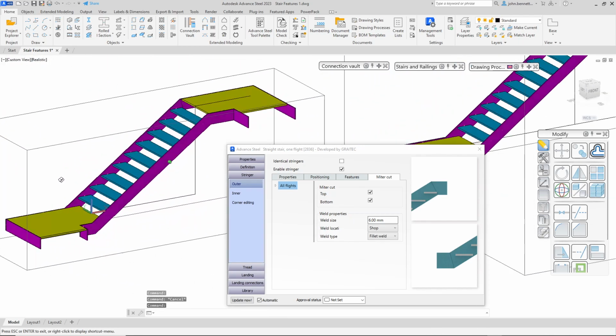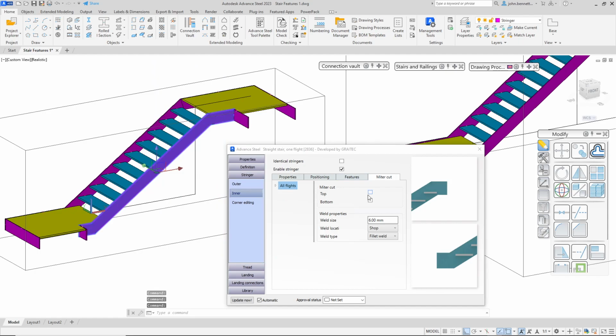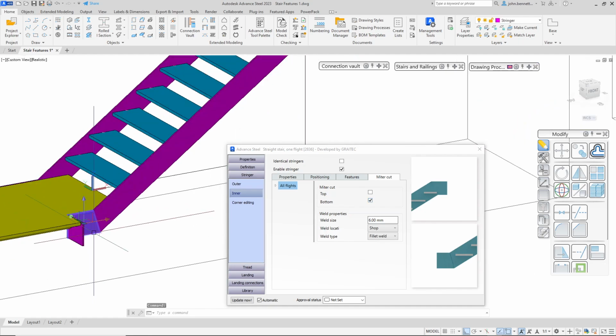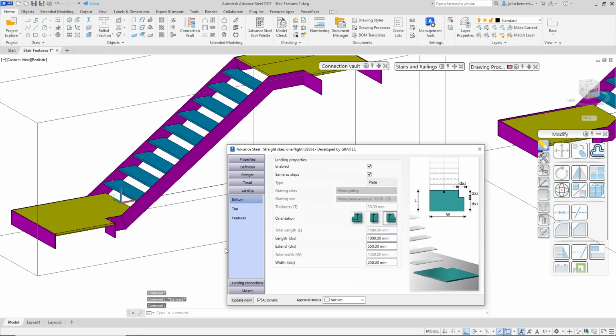Similarly, you may wish to do the same on the inner stringer, or slightly different. For example here, we can just split at the bottom element, but leave the top element in one piece. So that's now introduced a split at that point between the two landing elements. Also, just to remind everyone, if you don't have the landings turned on, obviously this feature won't work. So you need to come to the landings tab, bottom or top sub-tab, and then enable the checkbox to enable the landings.